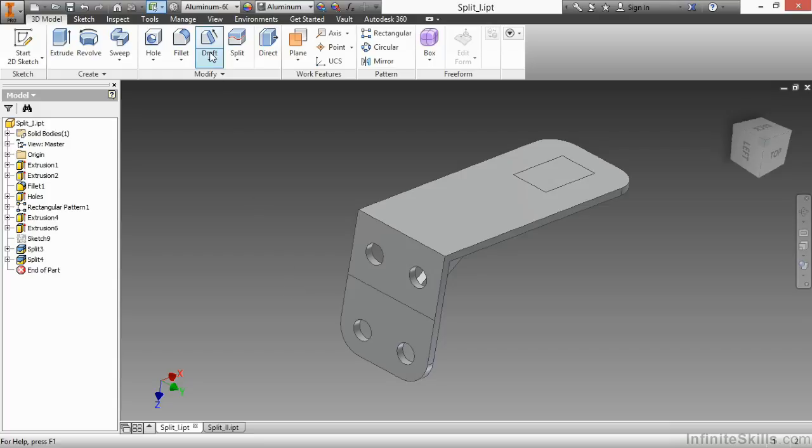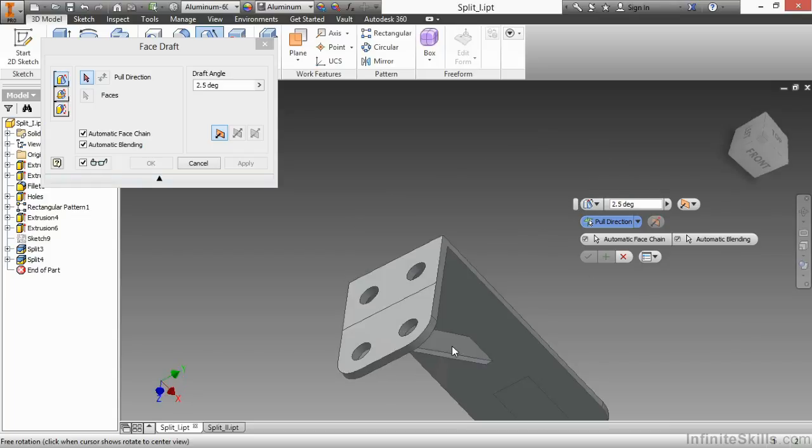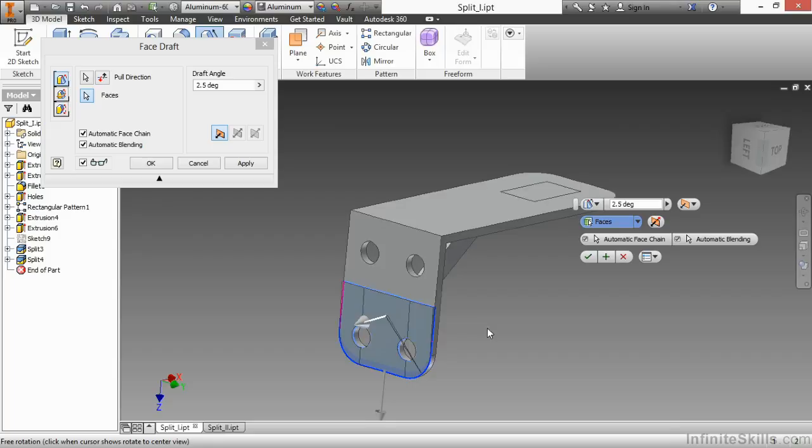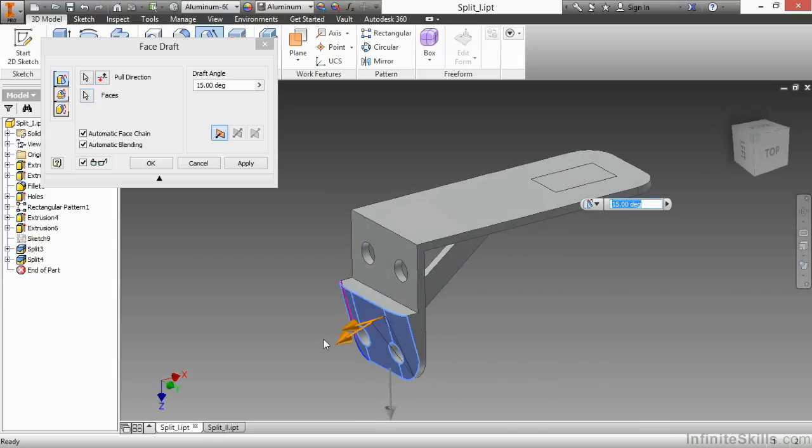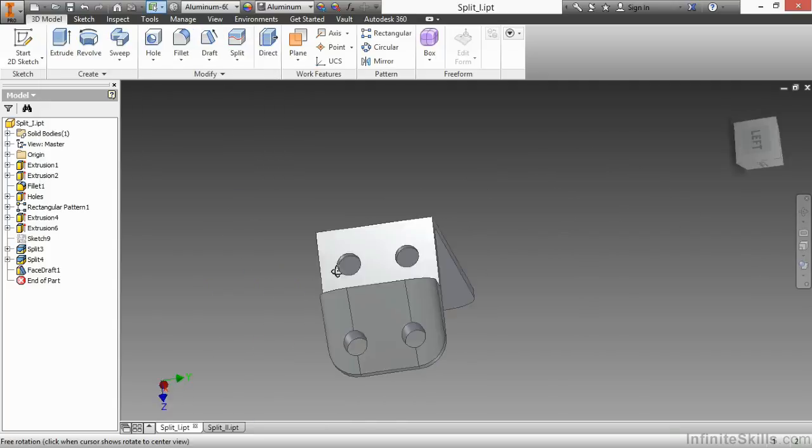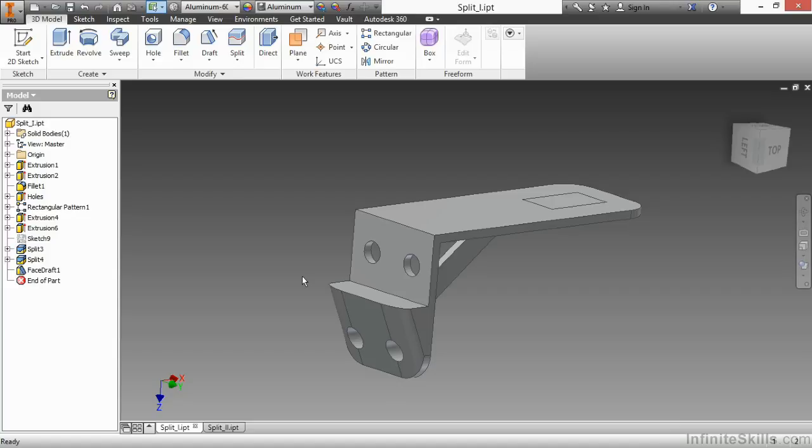So I'll start my draft command. I'll choose my pull direction to be the bottom side here. Pick that face, and then I can draft that out without affecting the top portion. So that is definitely a handy thing to use, especially for more complex design.